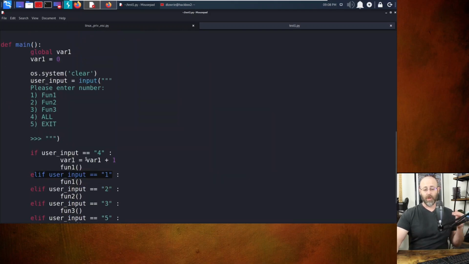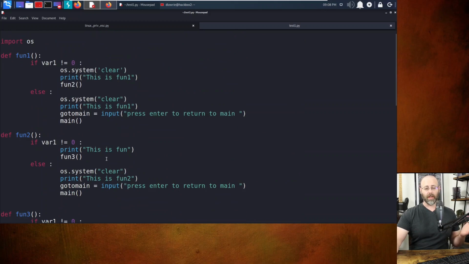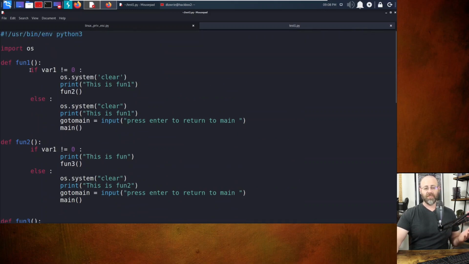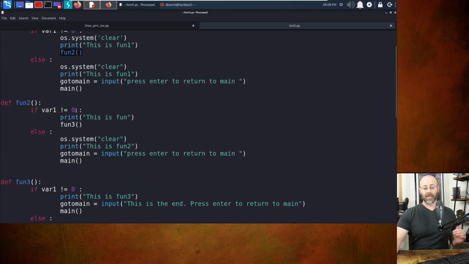So if we choose 4, it should take 0, add 1, and then make that the new variable. So var1 should now equal 1 instead of 0. And then function 1, go there. So let's go to function 1. Here it is. Def function 1, if var1 does not equal 0, that's that exclamation point equal sign right there, then os.system clear, print this is function 1, and then go straight to function 2. And if you go to function 2 and var1 does not equal 0, then print this is fun. I should have put fun2 like that. And then go to function 3. I'll save that. Pretty straightforward, right?